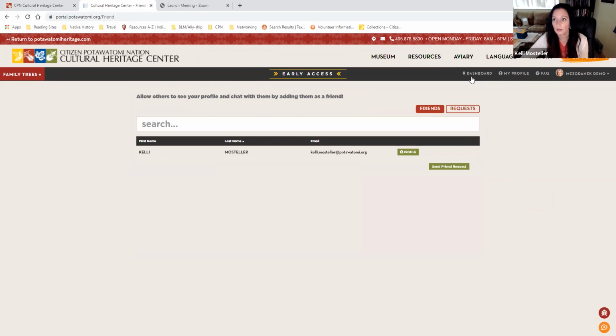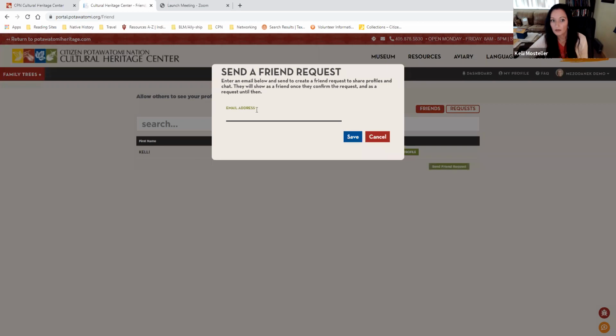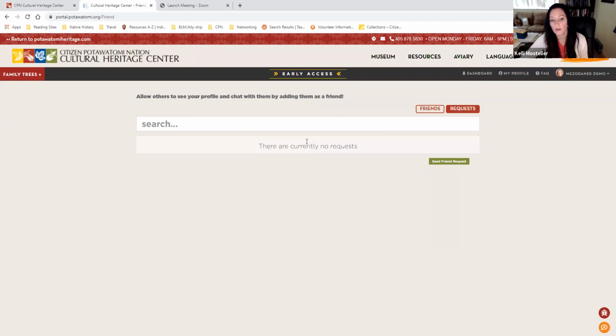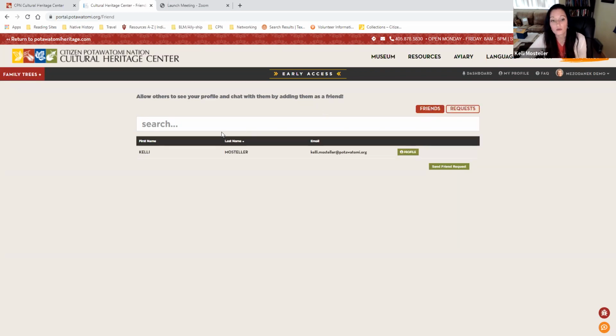Now, Mesodermic Demo is right now friends with me. If you want to become friends with someone else who has a profile, what you can do is click send friend request here. You'll click that button. You're able to add their email address, save, and it will send a request for them that they can then accept, and you are now linked up as friends. If someone has sent a friend request to you, you can go over here to this little request blurb. Right now, Mesodermic does not have any pending friend requests. But if she did, they would be listed there. So Mesodermic and I are friends, so we'll go in and we're going to view my profile.